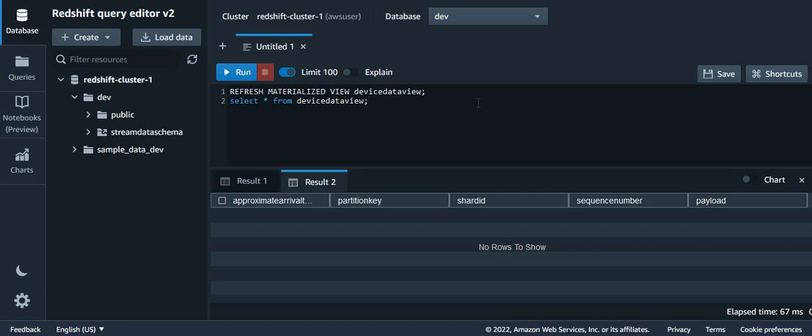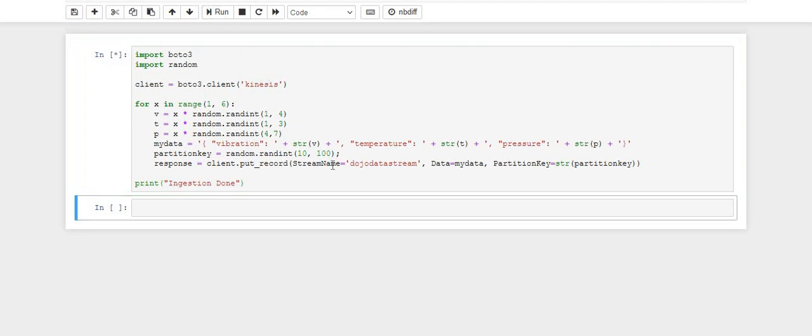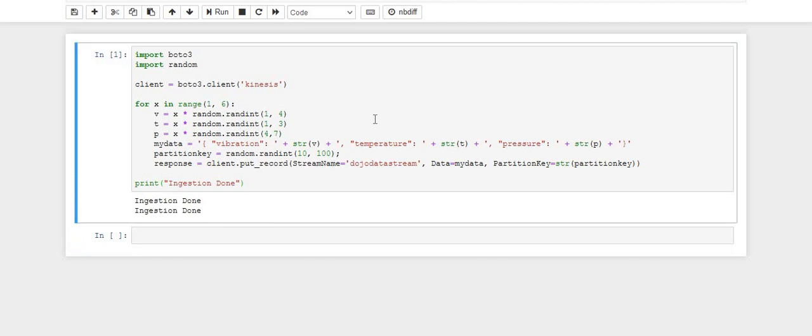So now it's time to see the code for data ingestion. I go to my code over here, which I showed you earlier, and through this code I am going to simply ingest 6 records into my Kinesis data stream. So if I run it, hopefully I see a success message. Ingestion is done, so I'm happy.